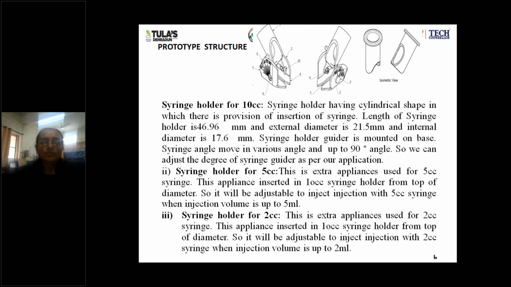So this is again the prototype structure. There is a syringe holder for the 10 cc, which is fixed to the device. The syringe holder has a cylindrical shape, with a provision for insertion of the 10 cc syringe. Length is 46.96 millimeter, extended diameter 21.5 millimeter, internal diameter 17. The syringe holder guide mounts on the base, and the syringe angle moves through various angles up to 90 degrees. At 90 degrees, it locks.